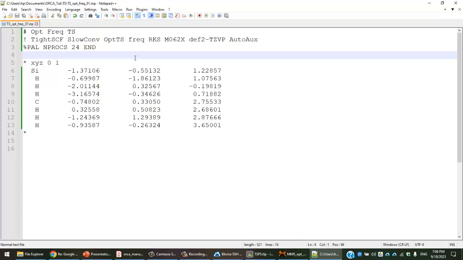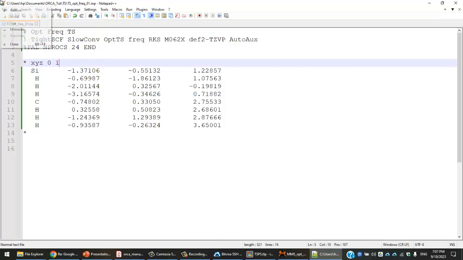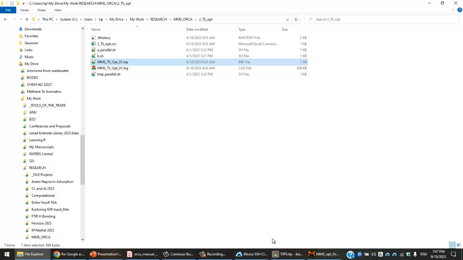If you don't know what I'm talking about, you need to go back and understand the conditions for a transition state, from your course or from another video. RKS, this is also a closed shell because it's a silane, and you must use the same functional and the same basis set for everything. If you are not doing that, then you're doing something wrong. So here the file is ready, and I'm gonna save it, put it in the server, run the job as I did before, and get the output file.